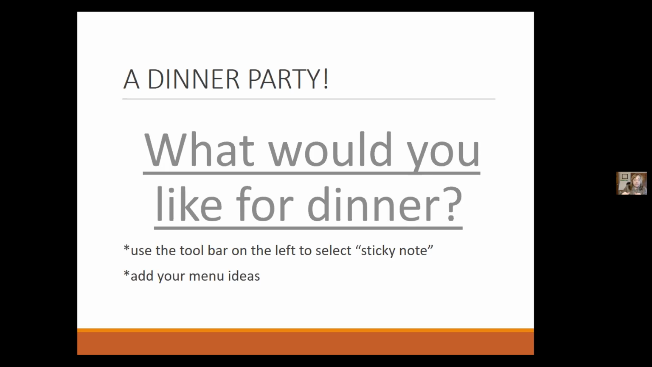But the second link is to a Jamboard, which is a way for you to do some collaboration to work together. If you go to the Jamboard, you will see my dinner party plate, right? And if you scroll over to the sticky note, you can click on that and create a sticky note for yourself. And I'd like you to create just a sticky note telling me what you would like to eat at our dinner party.